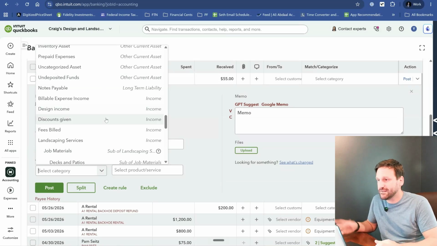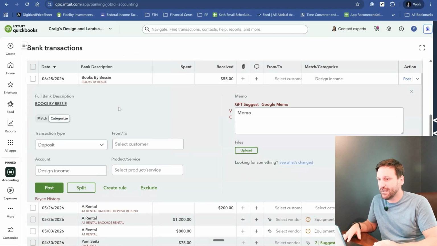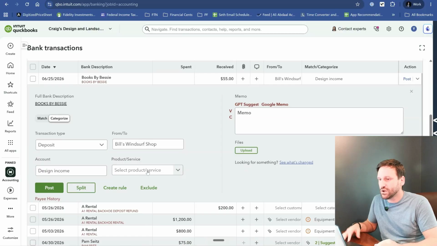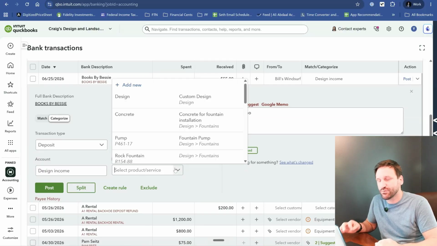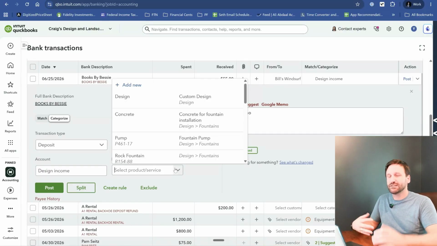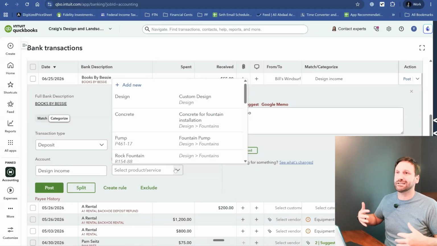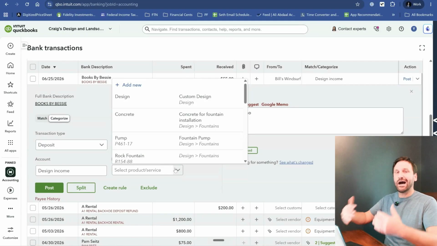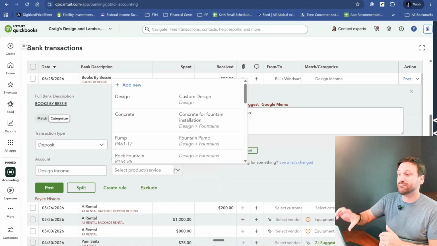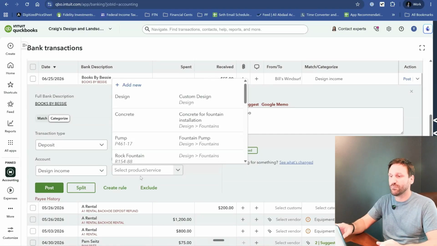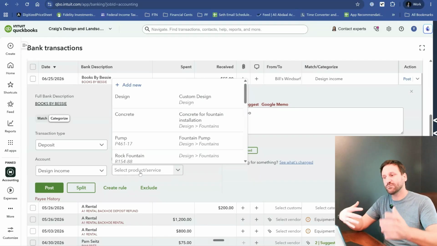Okay, so let's say that this was design income. I'm going to go back and select a customer. Let's just say it was this. You could also select a product or service. So this gets pretty deep into the weeds. In QuickBooks, you can have product and service items set up. And what that does is it says, if I sell this one item, then it's always going to be this specific account. So you would pick either an account or an item, but I don't think you should pick both, because I don't know if you'd even be able to.